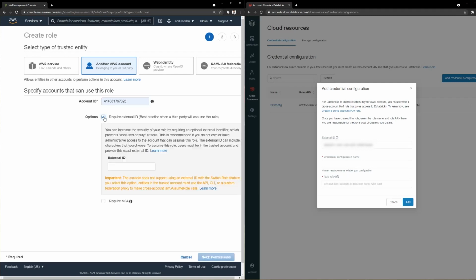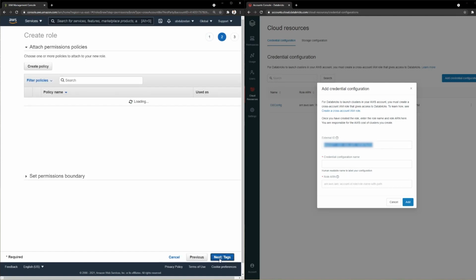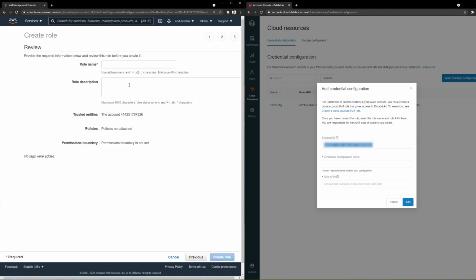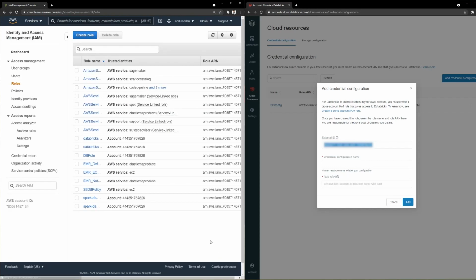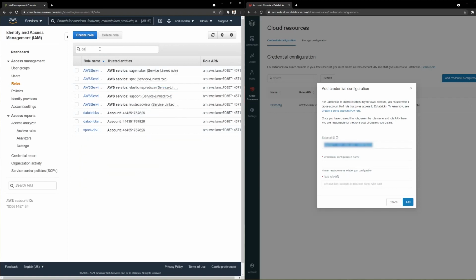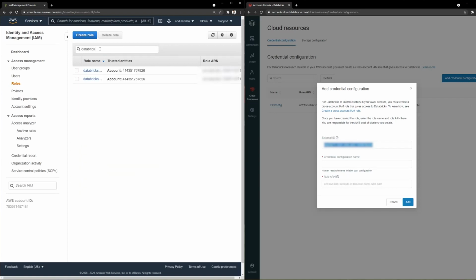Then we need to require external ID, and remember the external ID is the unique sequence for your particular Databricks account. So we need to go back to our Databricks, fetch that external ID, and input it here. After we input it here, we can then click next. We don't need any tags. We can just review and add a role name. We can just write Databricks AWS role demo 2. We can create the role, and now we can search for the role that we created.